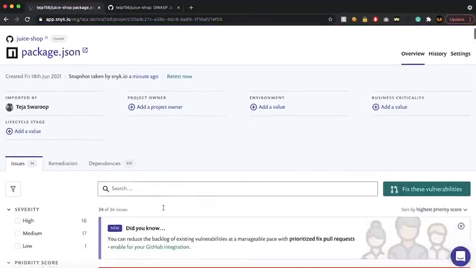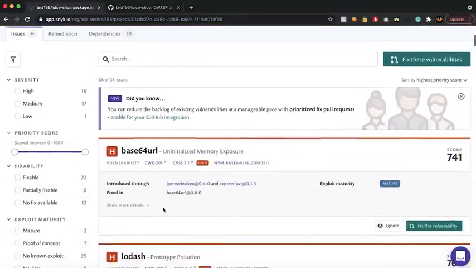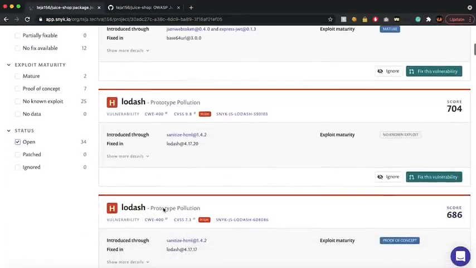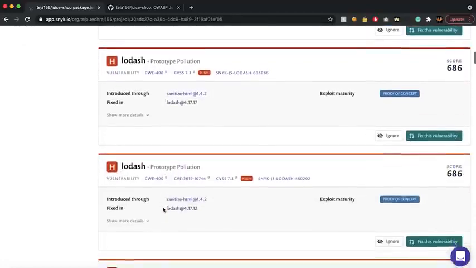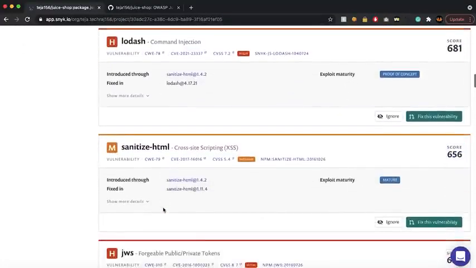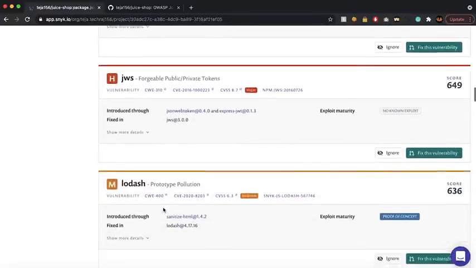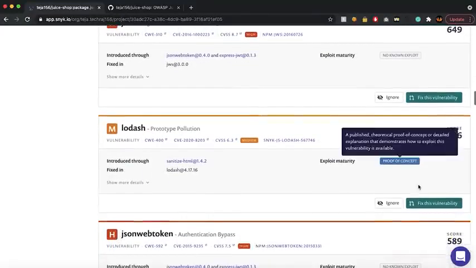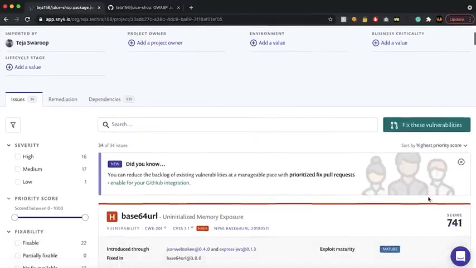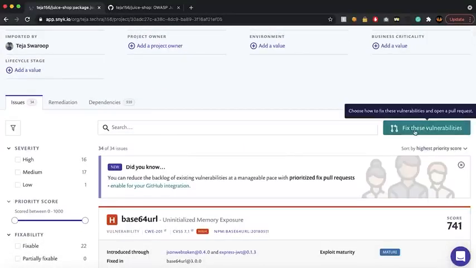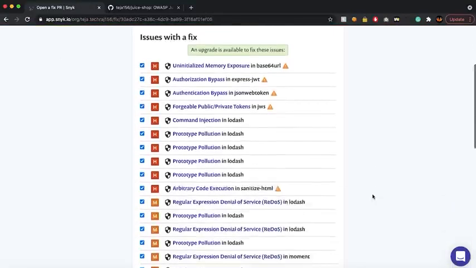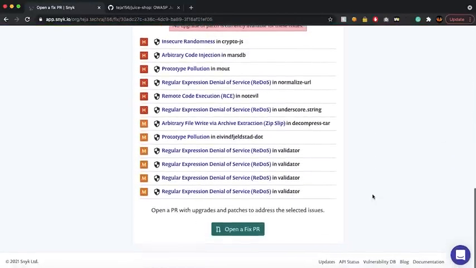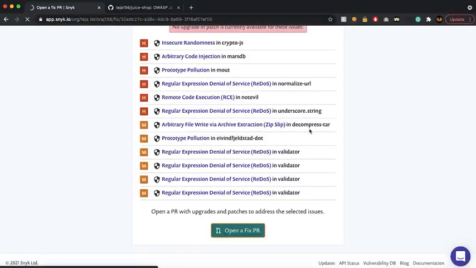Once the scan is done, it's going to show me all of the vulnerable dependencies. This is exactly what you saw on the Snyk CLI as well, but this is just a new way of doing it, directly on a GitHub repository. Once Snyk lists out all the found vulnerabilities, you could fix them individually, or you can fix all of them together. What Snyk does is it opens a pull request, making the necessary changes that are required to fix these vulnerabilities.